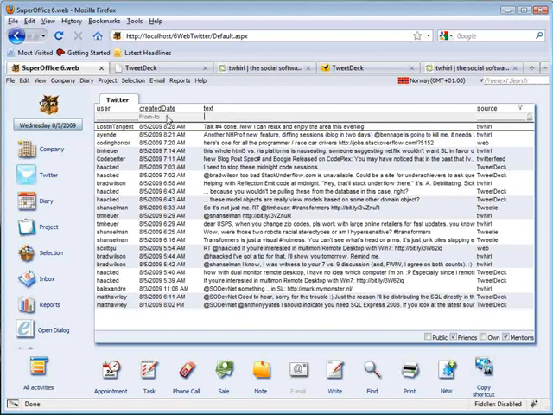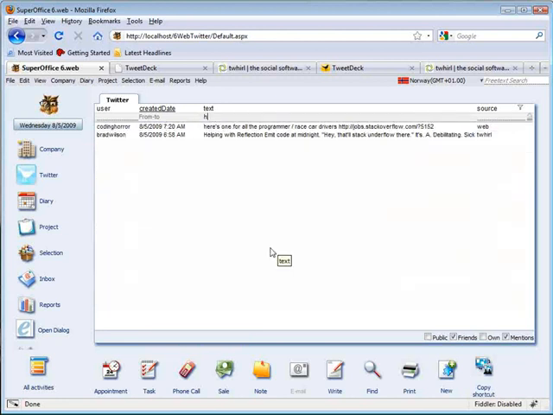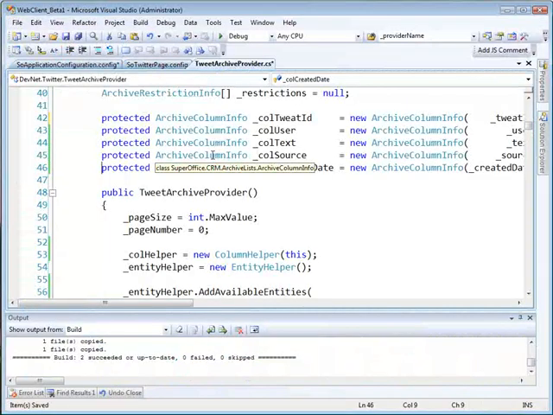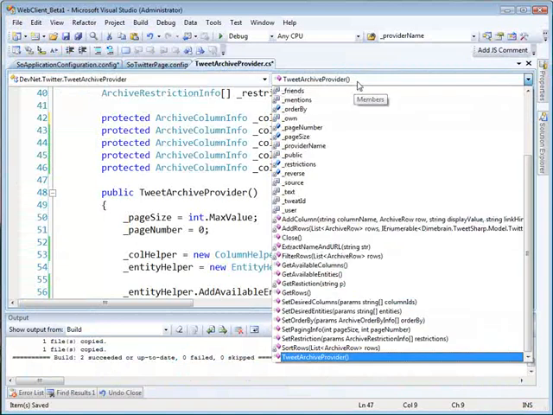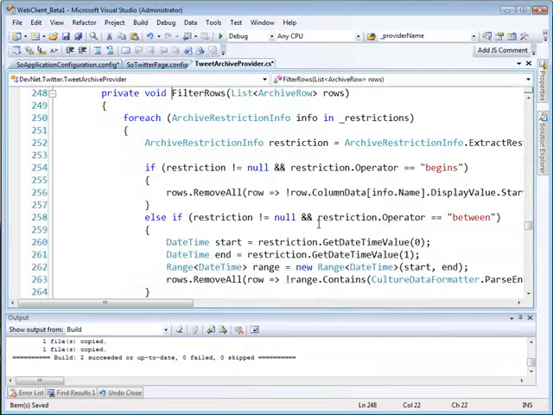For text, I can also set restrictions, right? Because they're text values, I can say, let me see everything that starts with H, for example. I'll just type in H, hit enter. It's going to call set restrictions, and then get rows, and the filter operations are going to filter out everything except things that start with H. So that's where I get that filter capability, based on begins as well as between.